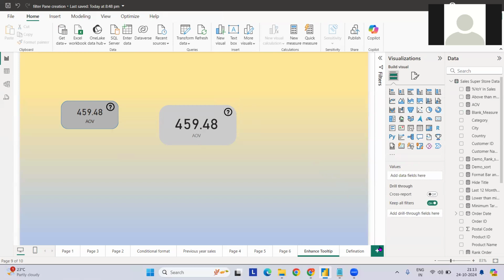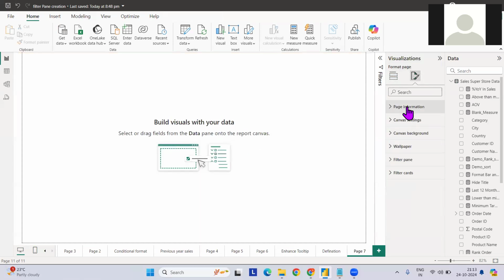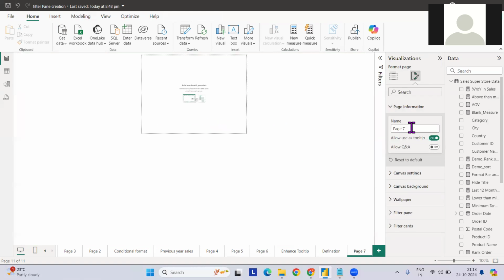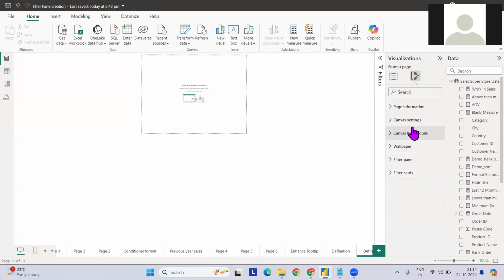You just need to create one simple thing here: create a canvas. Go to the format option, page information, and use this as a tooltip. You can rename it, like, definition of KPI. I'm just taking this as an example. Now, if you want to resize it as per the content, okay, let me do one thing.